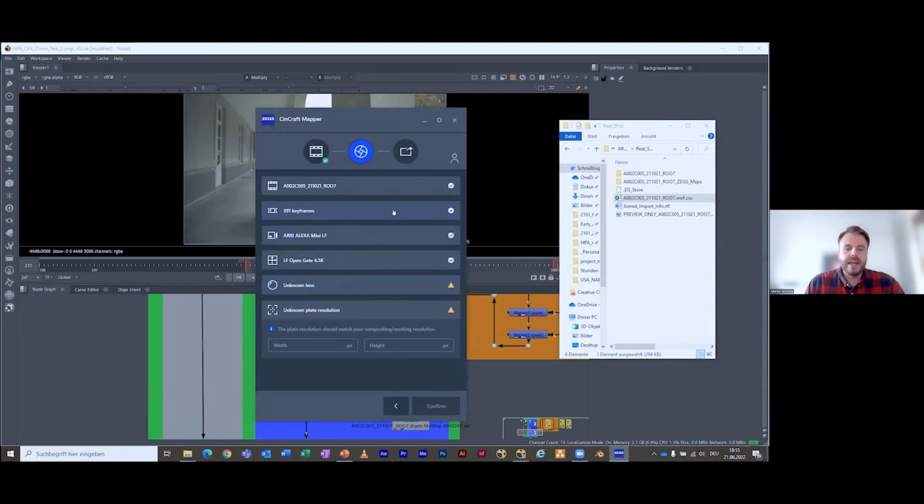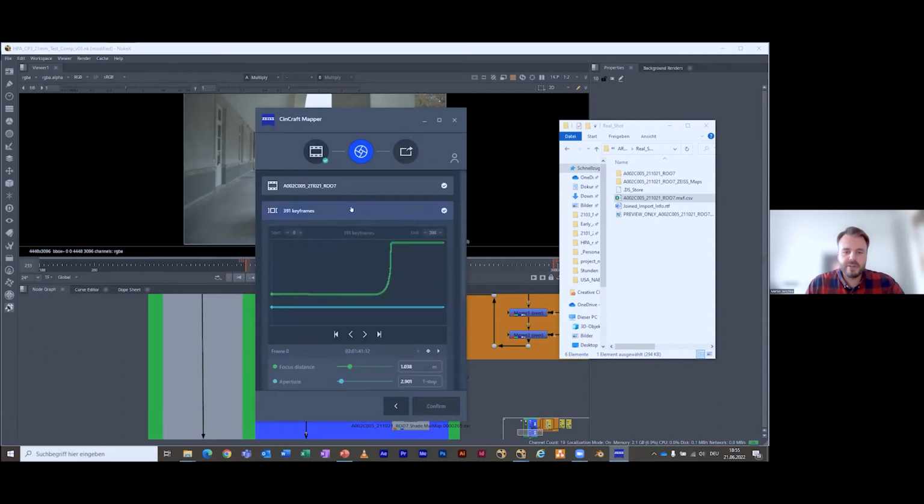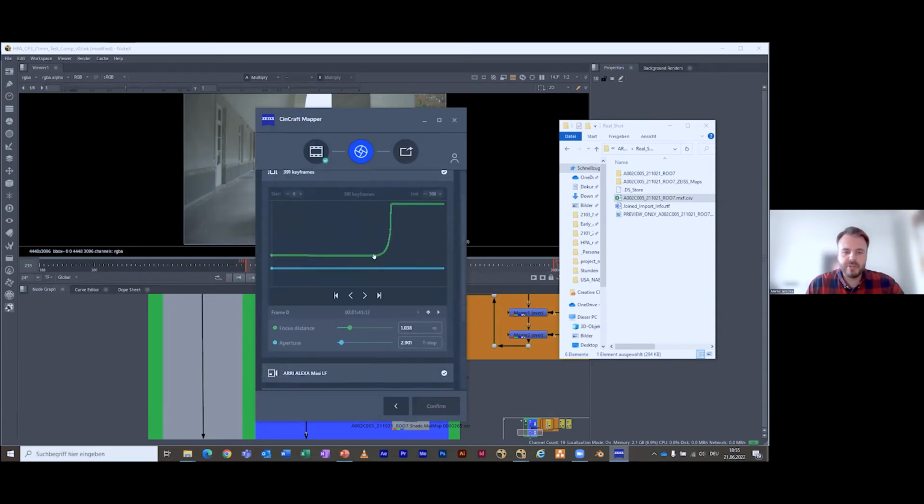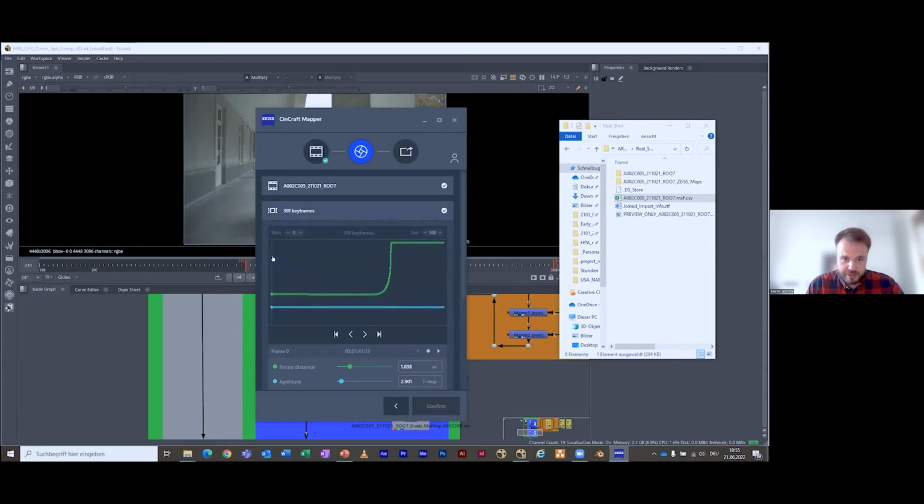And now we can take a look a little bit closer at these categories here, because I think this is really cool. The first thing here, you can see really the changes in the focus distance per frame. And in the future, we will also support zoom lenses. And then you can see all the focal length changes here as well in the third graph. And this is really cool, I think. I mean, no other tool can do something like this.